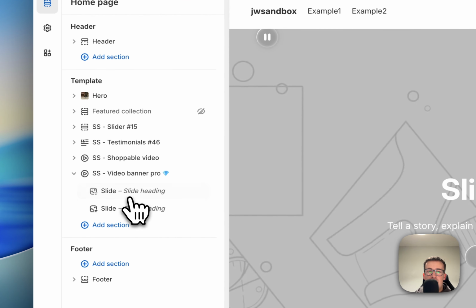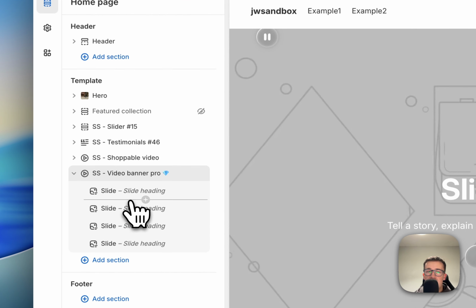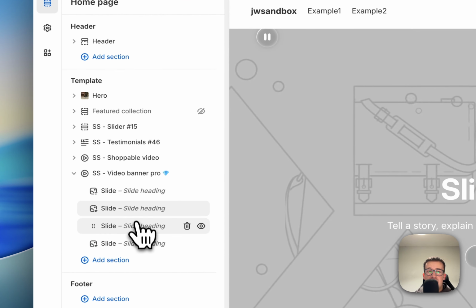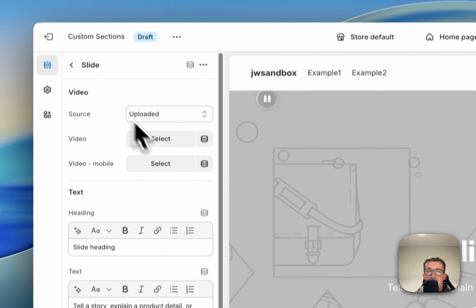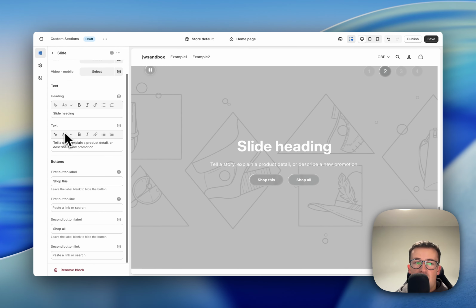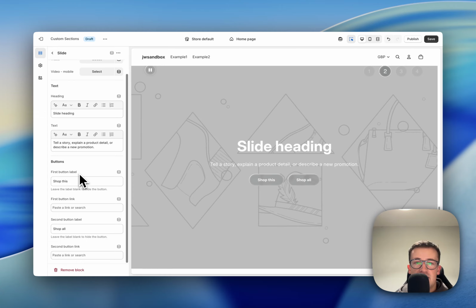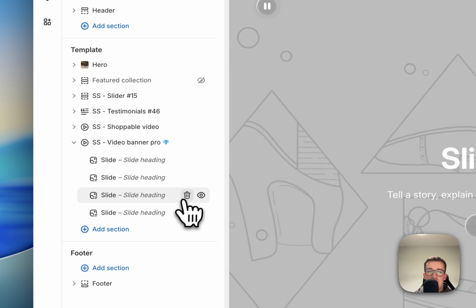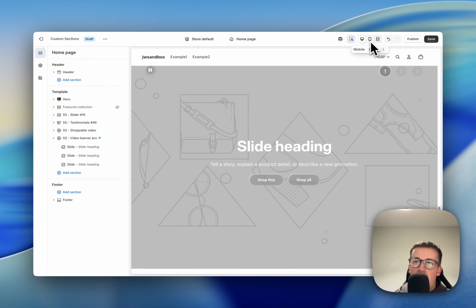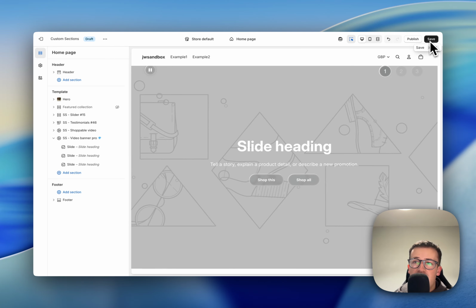You would repeat the same process for the second slide or as many slides as you have. If, for example, you wanted to show 5 videos, we can just hit add and add the videos here. So for the second video, you would come and customize it the exact same way, all of your text, button labels, and links. Once you've added all the videos that you want, if you don't need them, of course you can delete them. You can preview this in desktop and mobile to make sure it's looking good, and then save the theme. And there we have it.